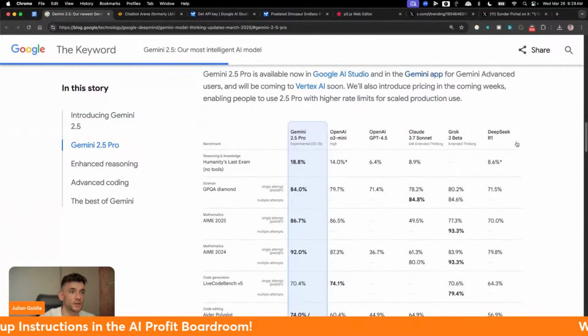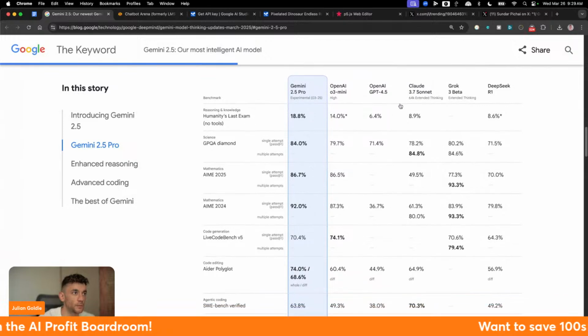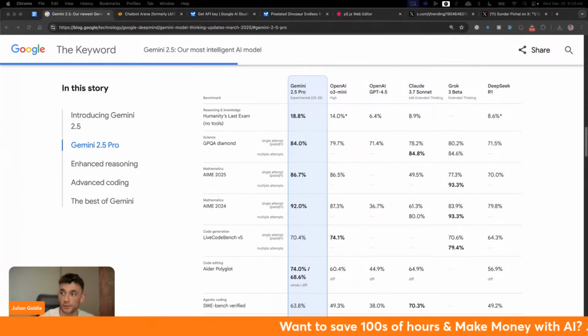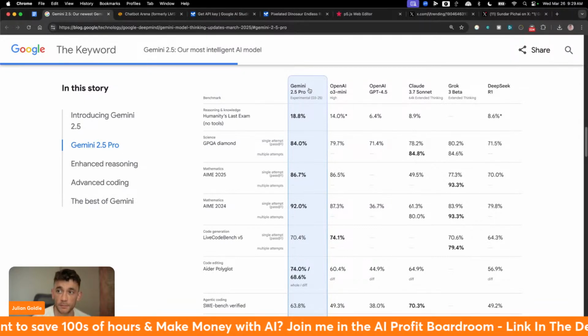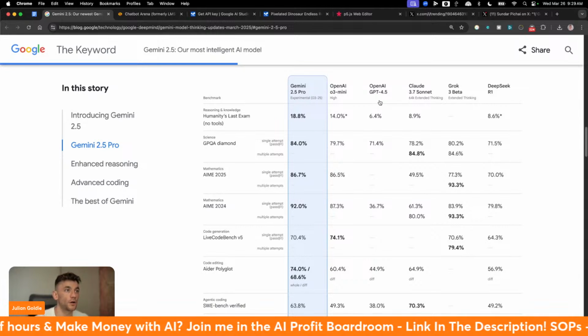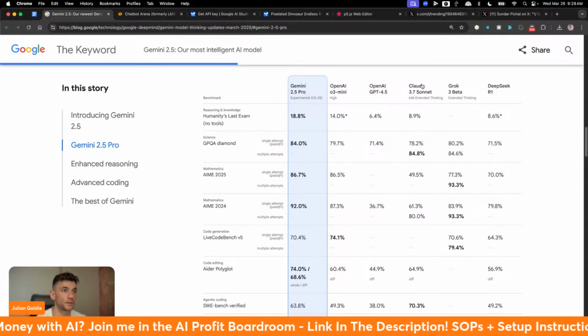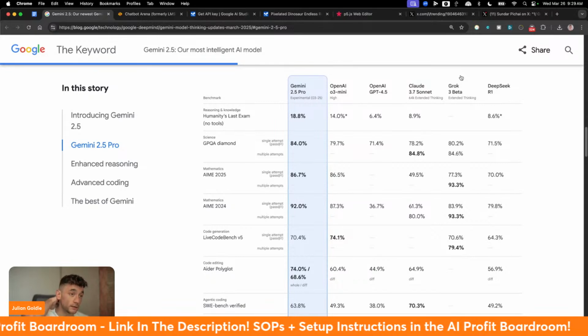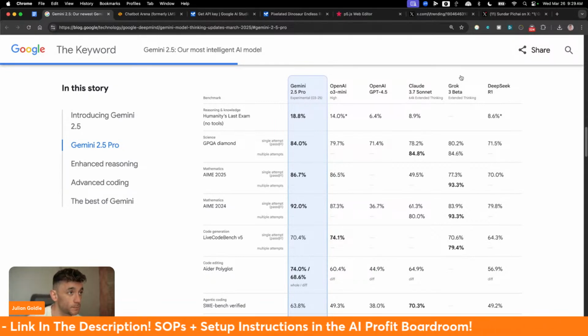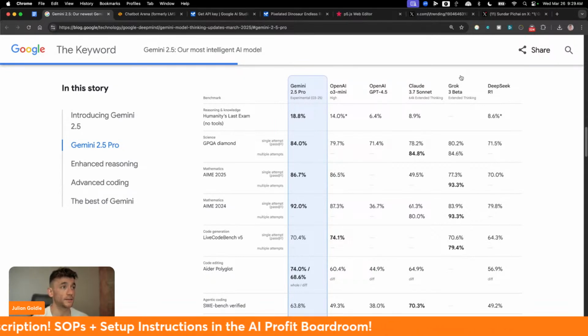Let's have a look at some of the benchmarks right here. If we pull these up side by side, you've got Gemini 2.5 Pro highlighted in blue in this column, and then we can compare this versus OpenAI O3 Mini because it is a thinking model, and we can compare it versus GPT 4.5, Claude 3.7 Sonnet, and Grok 3 Beta. Now, I'll be 100% honest with you. I really love Claude 3.7 Sonnet. It's probably my favorite model for writing content.